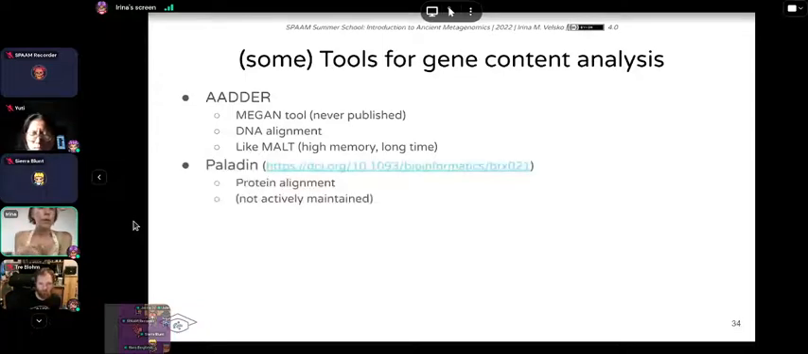There's another program called PALADIN, which performs protein alignment. So it translates the short reads into protein sequences and then aligns those against a protein database, which is much lighter and faster.